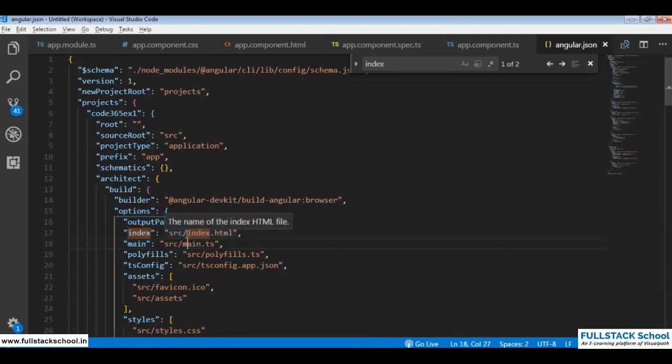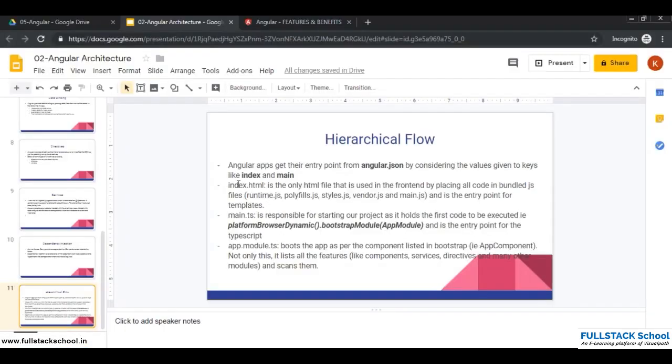For the front end part it is index.html. For the TypeScript or backend part of this application would be the main.ts. Index.html is the only file that is used in the front end by placing all code in the bundled JS files. So these are the 5 package files, and is the entry point for the templates.